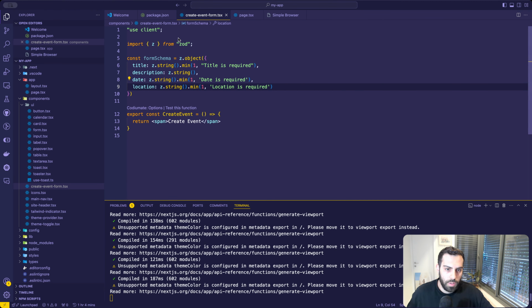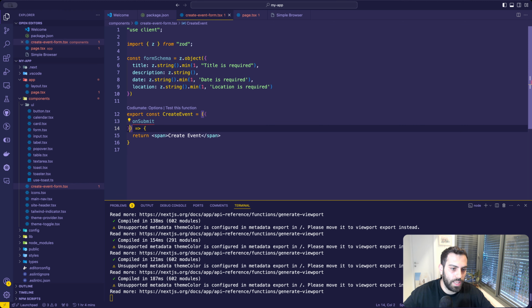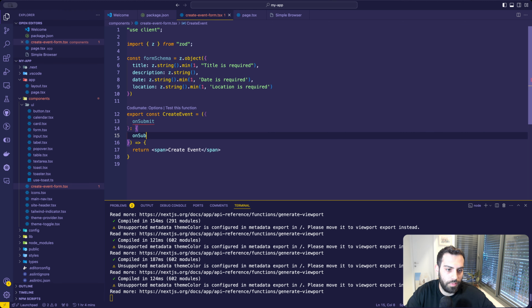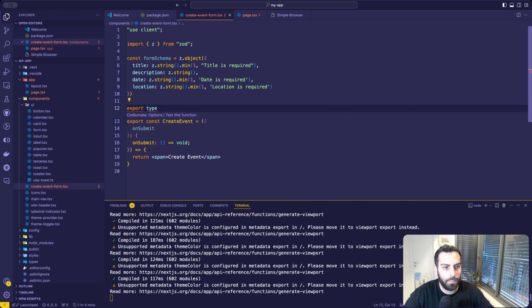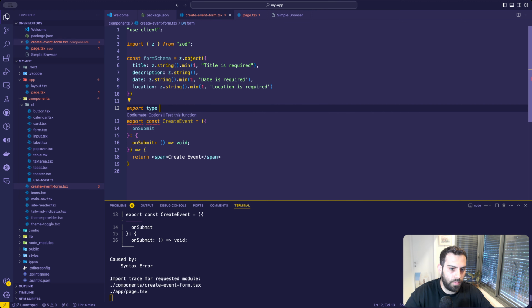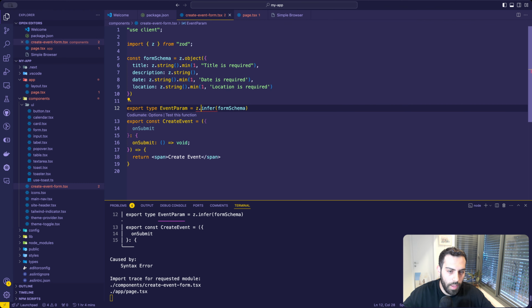Awesome. Now we want to add the onSubmit prop to the create event function. The onSubmit prop will be a function that receives event. We'll see in a second what is the event, and return void. What is this event? The event params. We're going to create a type, and we're going to export it, which is the infer value of Zod from the form schema.